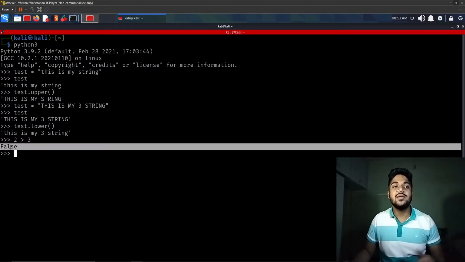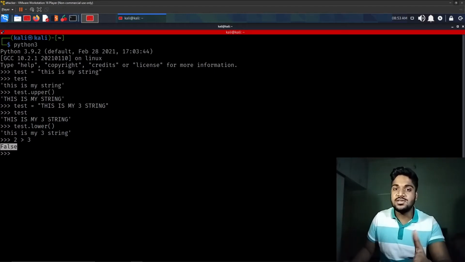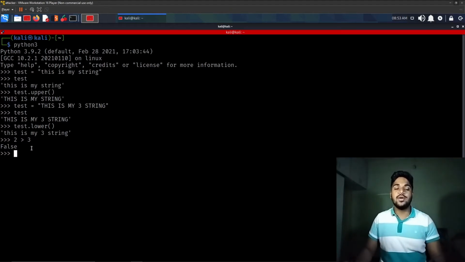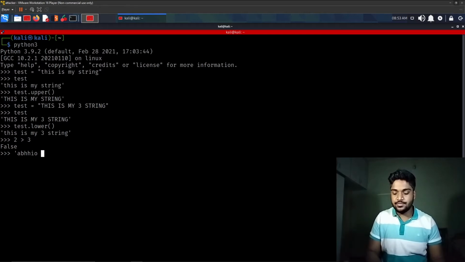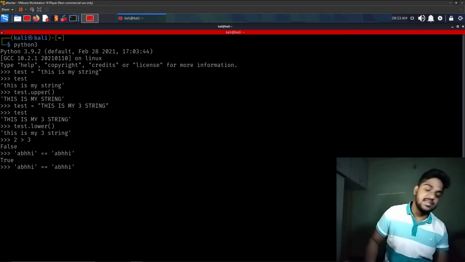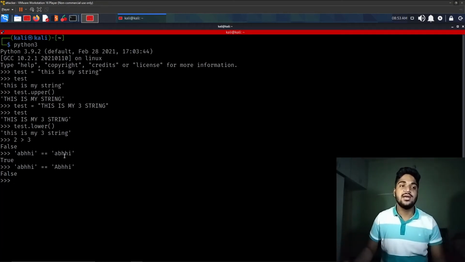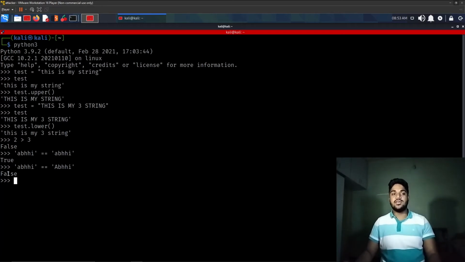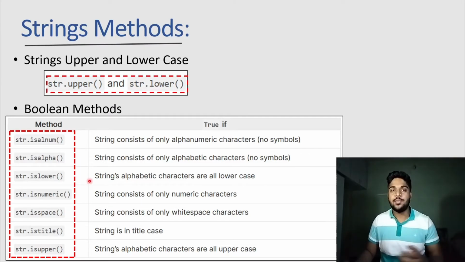So this is a boolean. Wherever you see true or false, that is a boolean data type being used at that place. It can also compare, let's say, strings. If I want to check if Abhi is equal to Abhi, it will return true because everything is the same. But if I change it slightly, let's say I change the value of Abhi to A, it will give the false value. So this is a boolean data type.